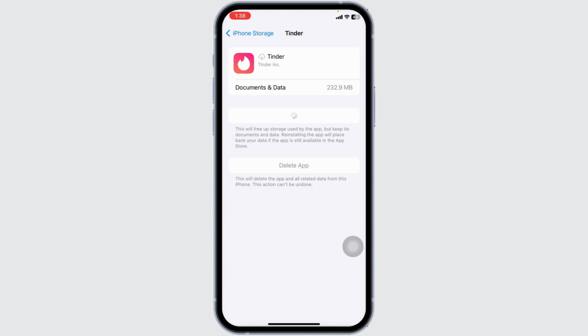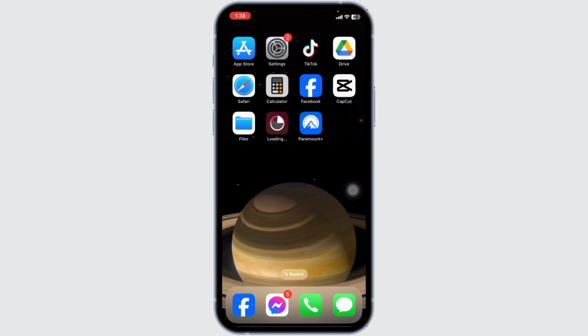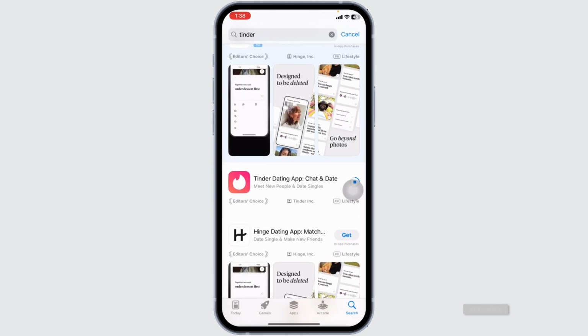If these two solutions don't work for you, what you can do is completely delete this app from your device and reinstall it. For that, go ahead and click on the option of delete app. With that, you're going to get the pop-up. Click on delete app for the confirmation. The app will be deleted. Then you can again launch your App Store or Play Store, search for the app Tinder and install it.